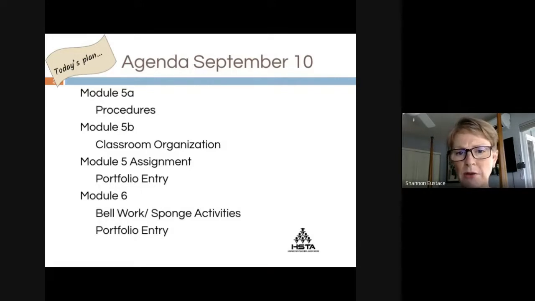We will then talk about the portfolio entry for module 5. And then we will move into module 6, which is bell work and sponge activities, and then also that portfolio entry. And I know some of you have mentioned that you have an incredibly busy day, and thank you for everybody who emailed us to keep us updated on your crazy schedule, for lack of better words. We totally understand, and we greatly appreciate any time that you were able to give us today.